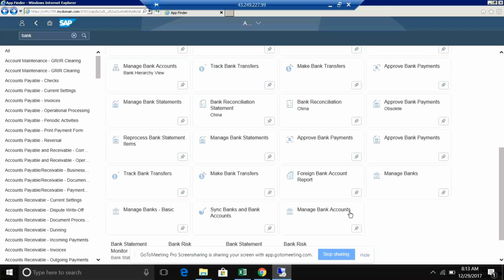Approved bank payments, will it go to F110, or is it like vendor payments? Where does that go? Approved bank payments means.